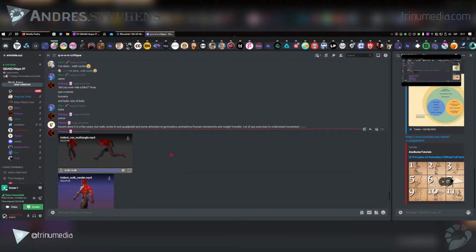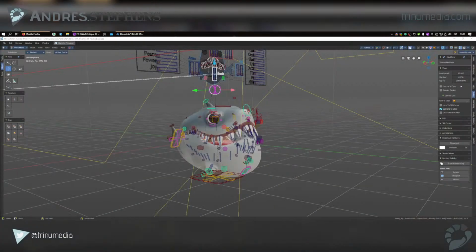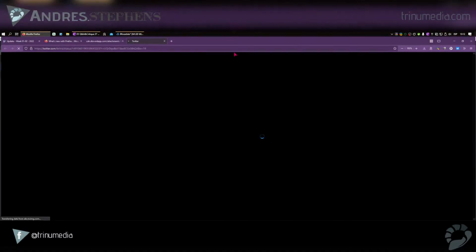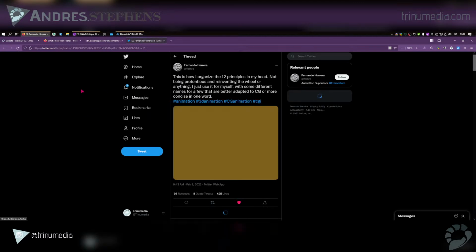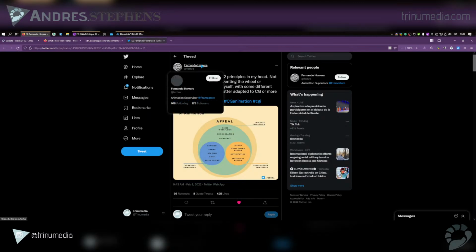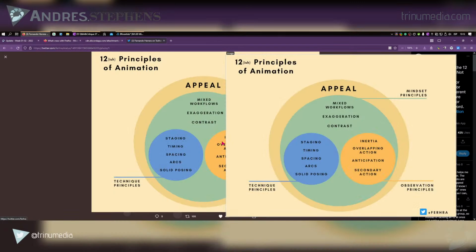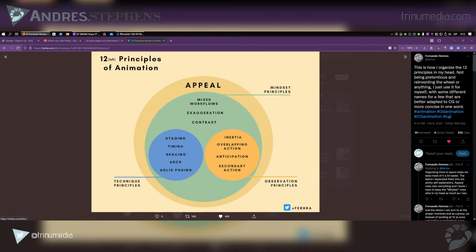Nice work, Collapsy. Okay, so have you guys heard of the 12 principles of animation before? Do you guys have any idea what it's about? According to Fernando Herrera, an animation supervisor at Framestore, which is a very big studio, he split the 12 principles into 3 groups, all in the concepts of appeal. One is called a mindset principle, the other is an observation principle, and the other is a technique.